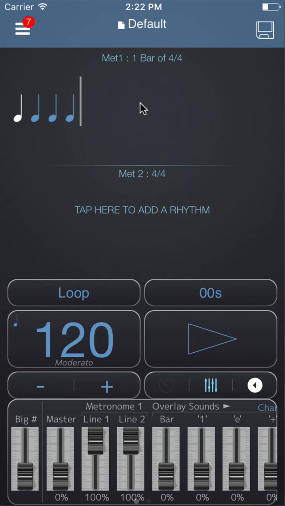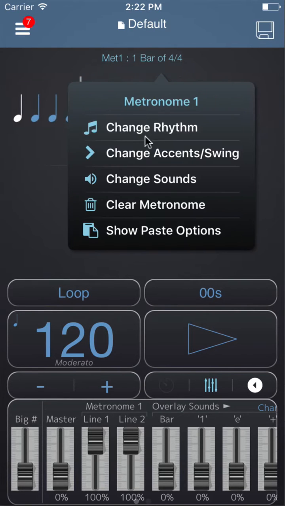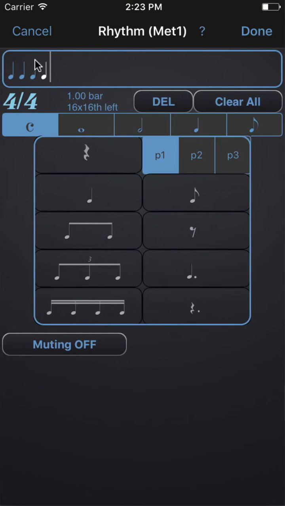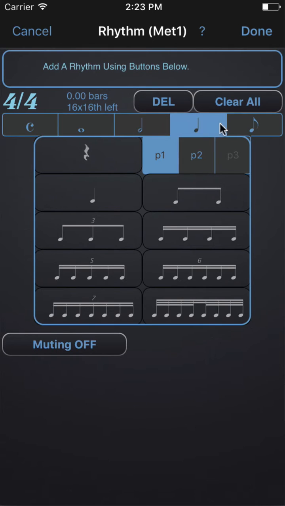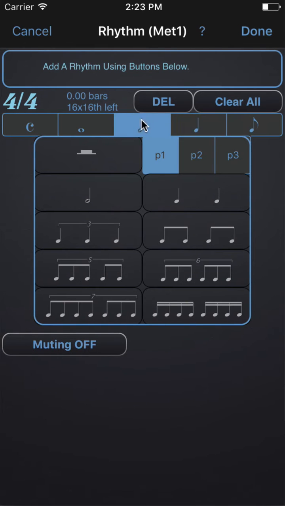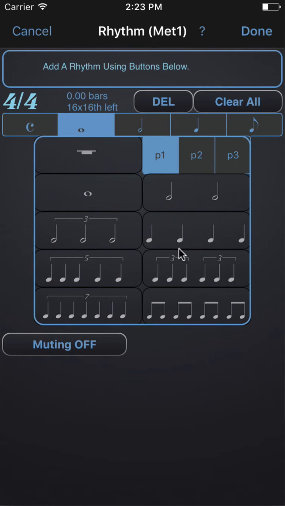To do that, you click on metronome 1, choose change rhythm. We actually already have 4 in here, but what I'm going to do is delete those. And we will do it as subdivisions of a whole note. So these buttons here let you choose what you are subdividing down here. So we'll click on 4. So we have 4 notes in here.